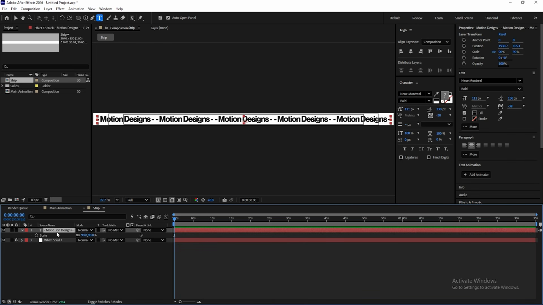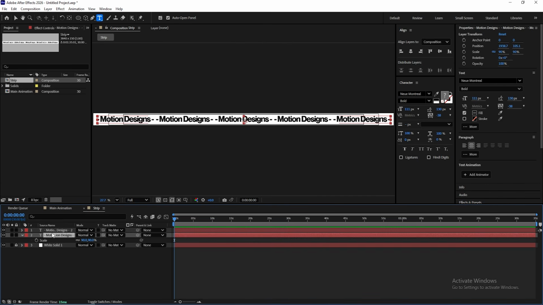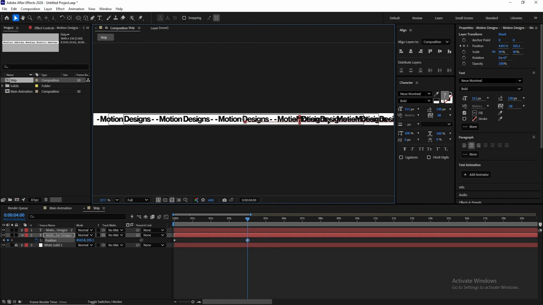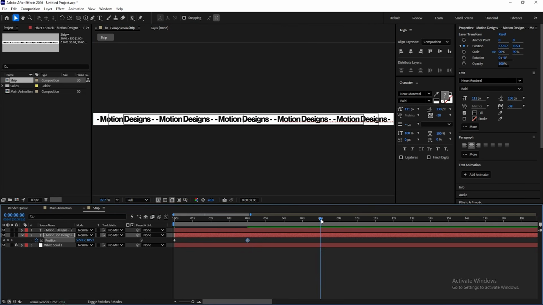Now let's select these texts and hit Control D. Let's select these and press P for position to create one keyframe. Okay, then go somewhere around 2 to 4 seconds maybe and bring this out of this composition. Okay, like that. Then go somewhere around 8 seconds and hit Control C, Control V. Select those keyframes and hit F9.